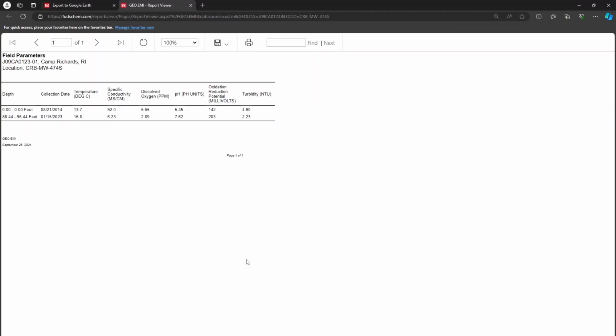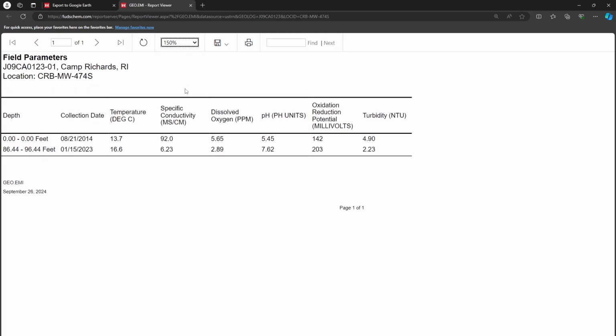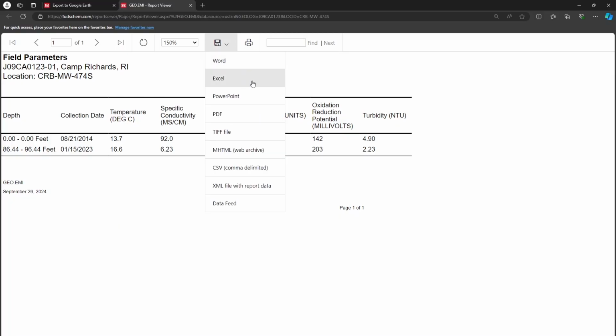Google Earth features a secure integration with FUDSChem that requires you to enter your username and password before you access any data. This is the same as your FUDSChem login information. Once we enter our login information, the report opens in our browser. We can see some data for this well, including temperature, pH, etc. This report is similar to one we can access from within FUDSChem itself. These reports can all be saved in various formats by clicking on the floppy disk icon.